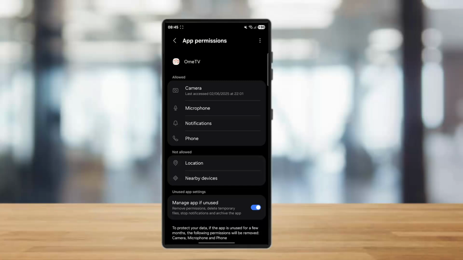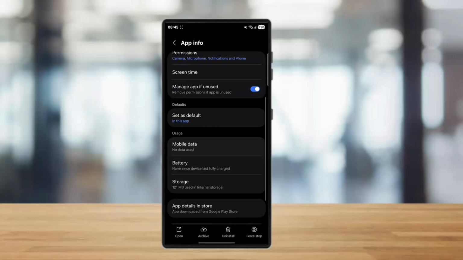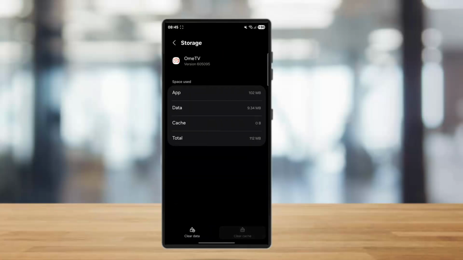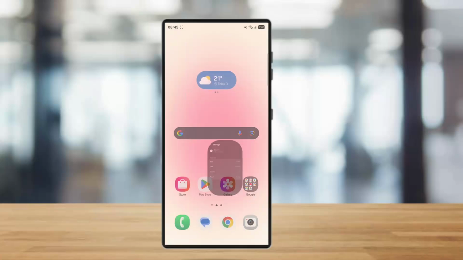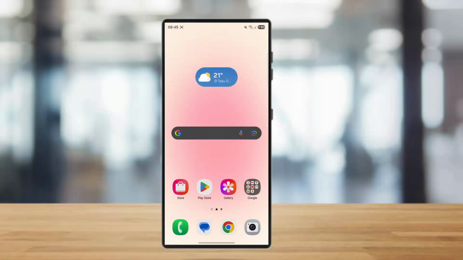So after you have done this, you can simply try to clear the cache of your OME TV as well. And if the problem still persists, then you can opt to reinstall the app by deleting it once on your device. So this is how you can simply fix the OME TV mic not working problem.